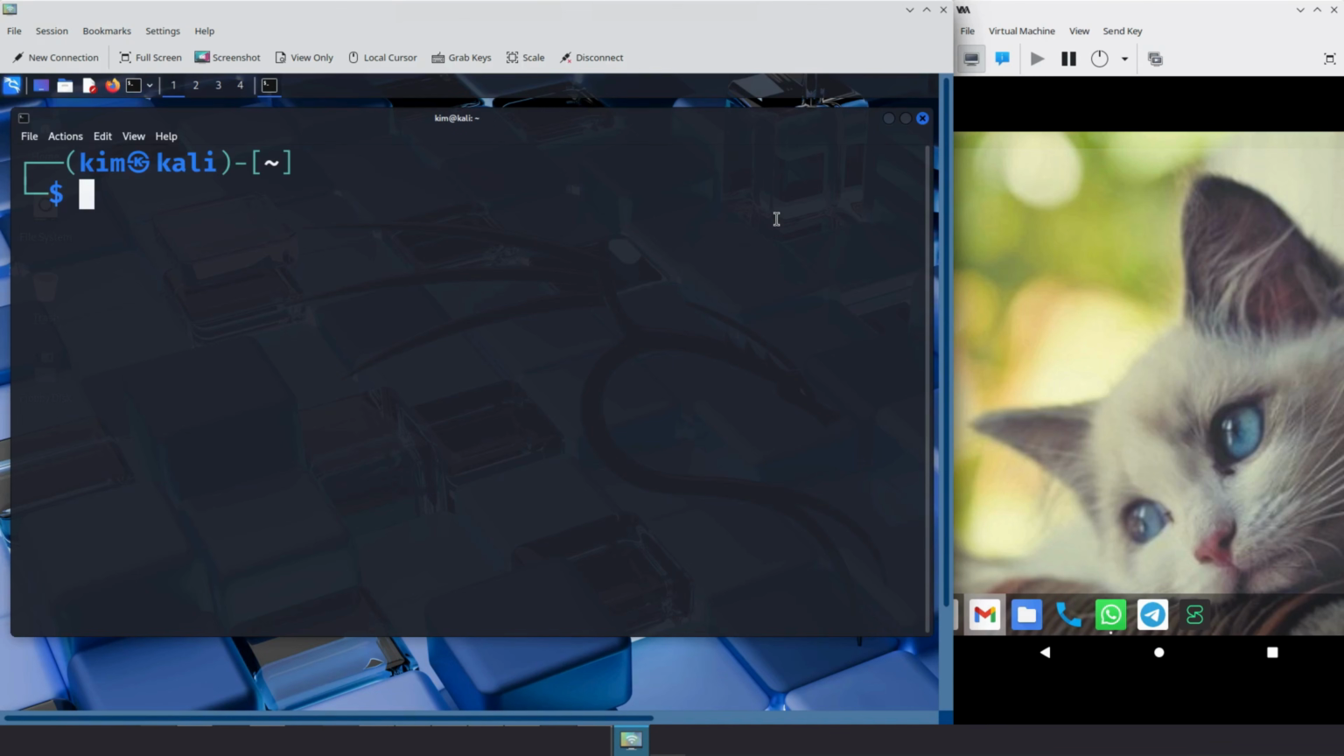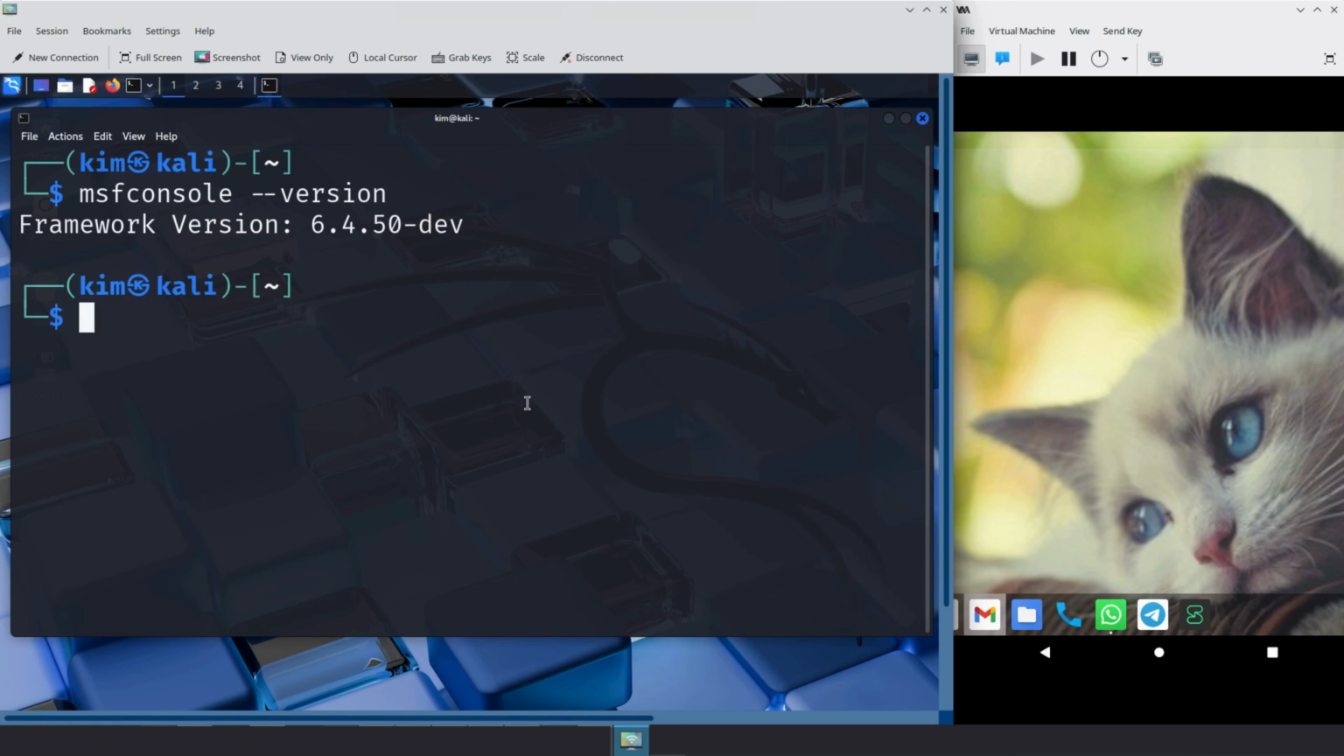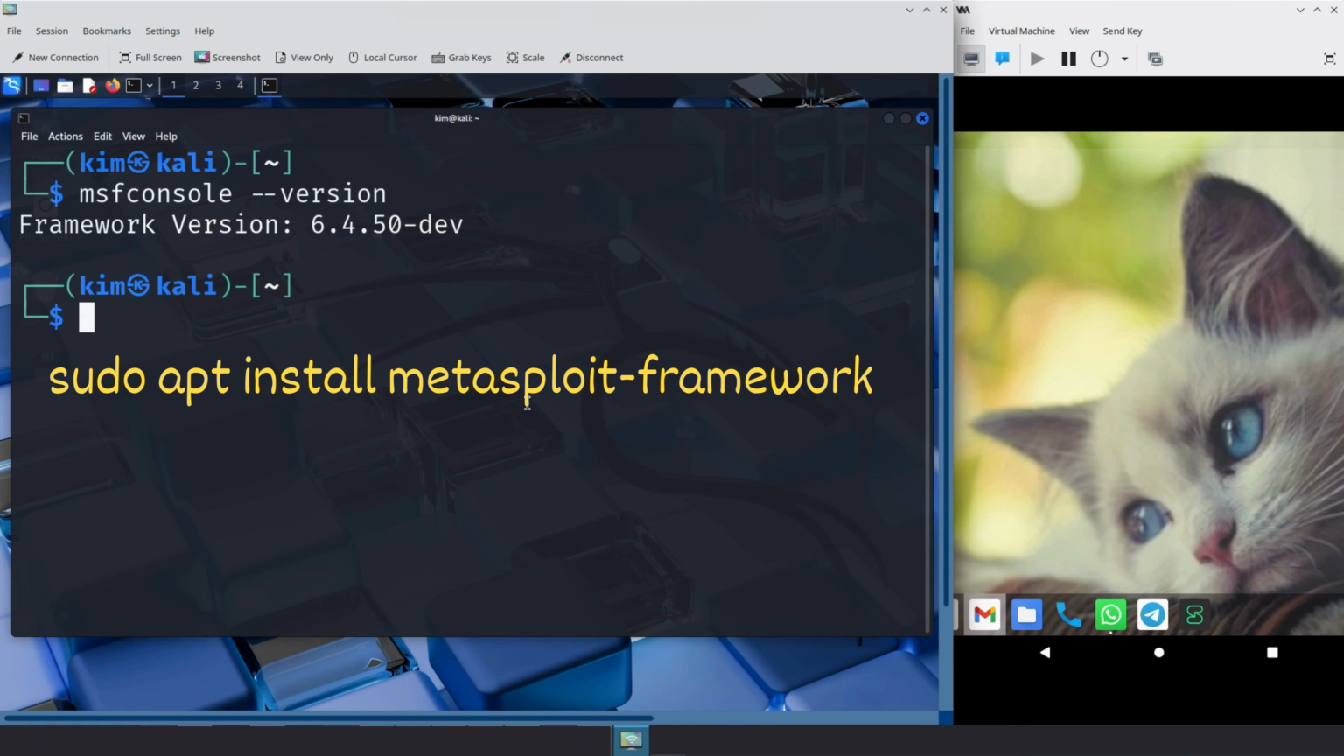So, as already mentioned, MSFvenom comes bundled with the Metasploit Framework. Kim first checks if Metasploit is installed on his Kali system. He opens the terminal and types msfconsole --version. And there it is, Metasploit is installed. It actually comes pre-installed with Kali Linux, which is one of the reasons Kali is so popular among penetration testers and ethical hackers. If Metasploit wasn't installed, he could install it by running sudo apt install metasploit-framework.